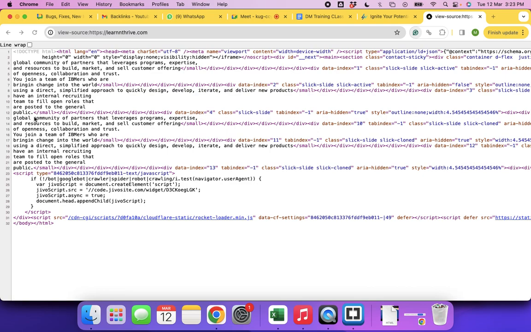It's taking some time to load. Let's wait. I'm just closing this tab.